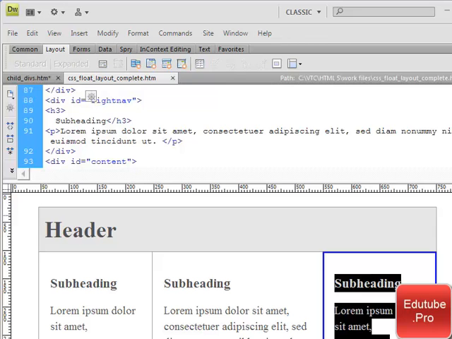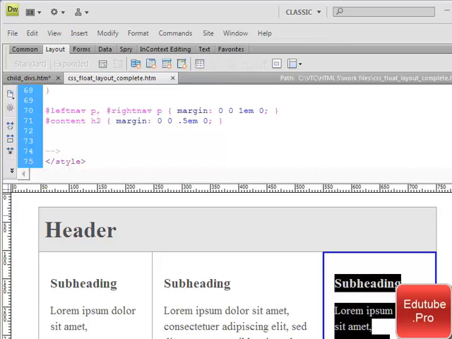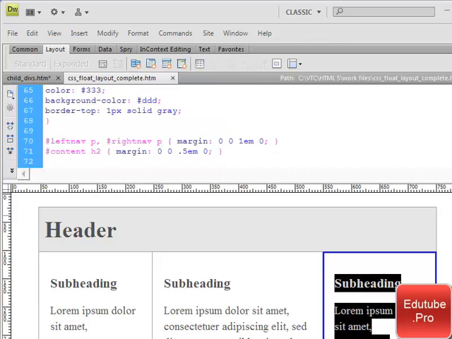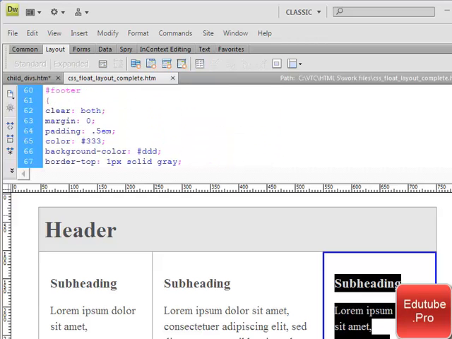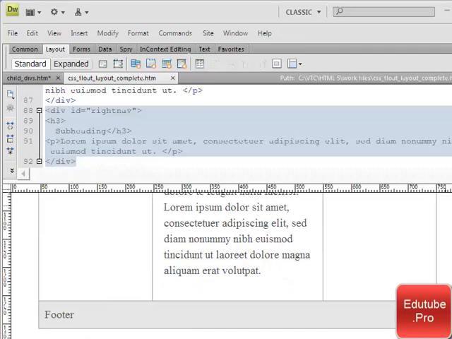If I go up to the head section of the document where my div tags are defined, my rules there, I've got some margin settings. I've got a clear for both in the footer section. Notice that I need that clear to clear out any floating that's going on above.